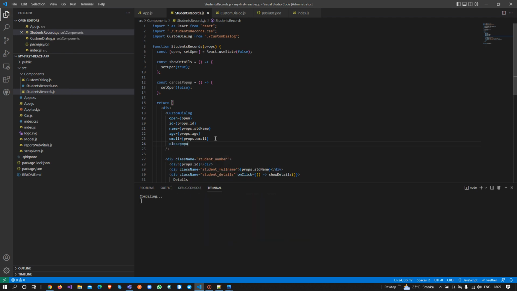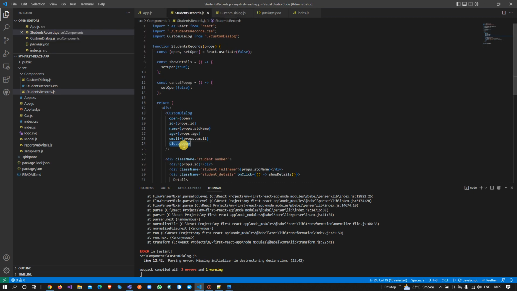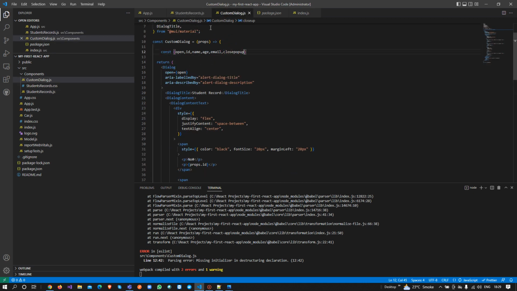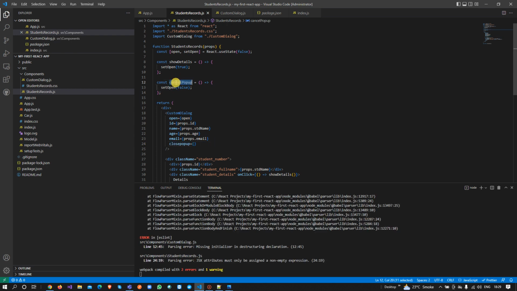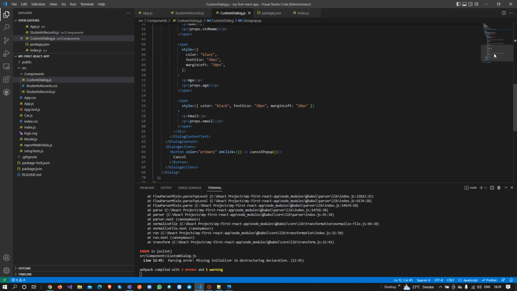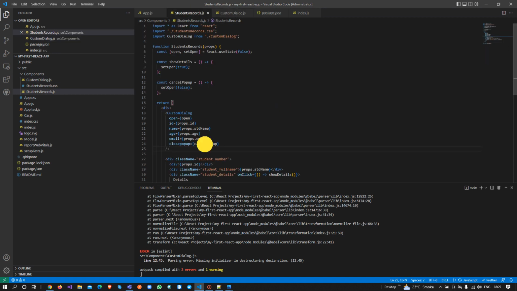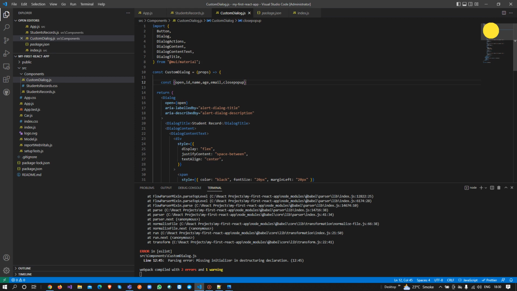So for close pop-up, the name spelling must be exact. Close pop-up is the right name. So it would be this function, right? Okay. Because once I click on this close button, it is going to call this functionality, and it is going to call this function. It sets open as false, and it is going to hide it, right? It's not very difficult.